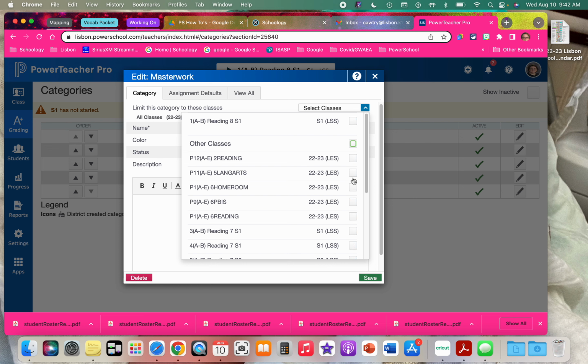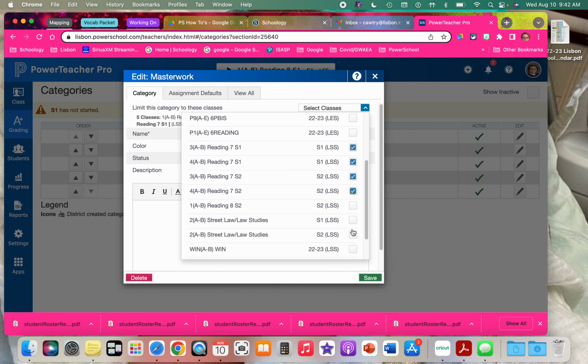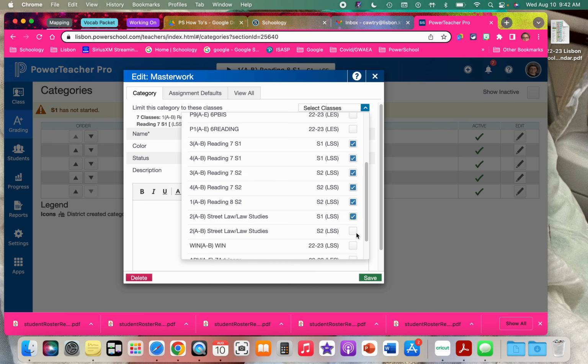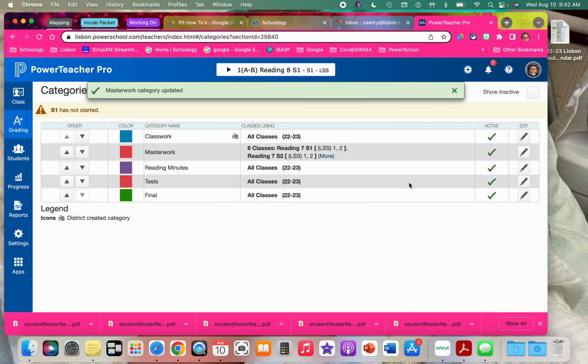So I can come up here and say just my reading classes get it. This step is so important, and is why I do it first, because if you don't, I'm going to hit save when I got all my classes, and now it shows that not all the classes have that category.